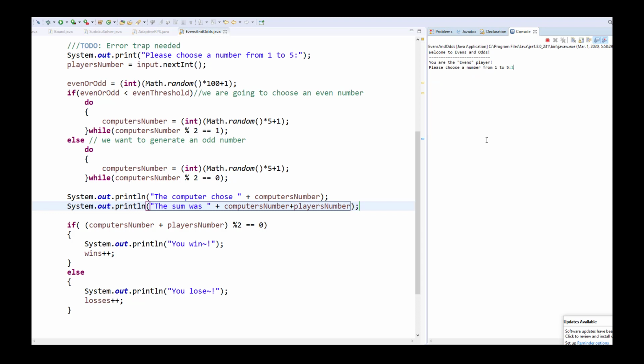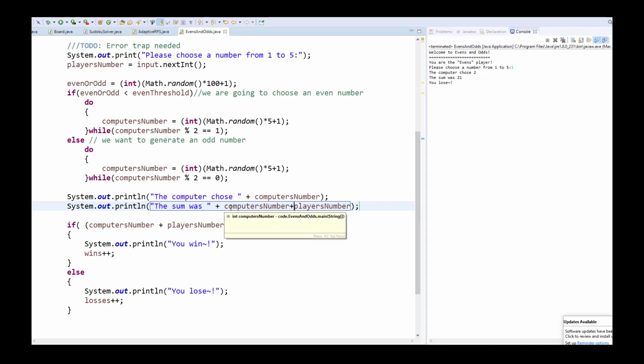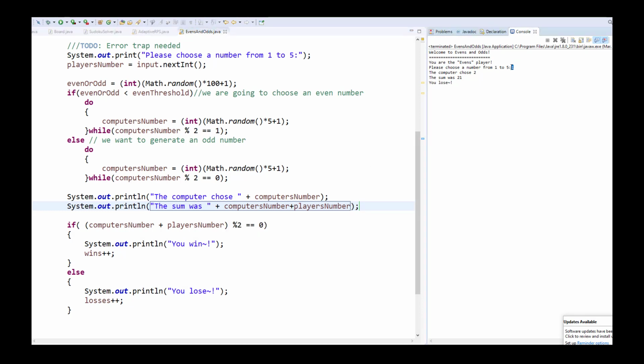Okay, so if I choose 1, the computer chose 2, the sum was 21. That is not correct. Oh, I see. What's happened here is that the player chose 1, and the computer chose 2, so it's just showing a 2 and a 1. We need to actually combine them there. It's saying show a 2 and then show a 1. It doesn't mean to add them if you don't have the parentheses here.